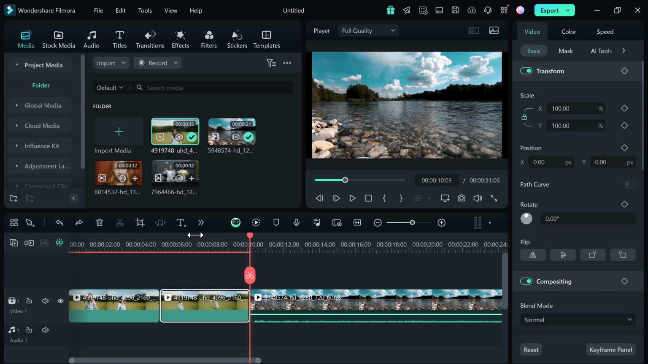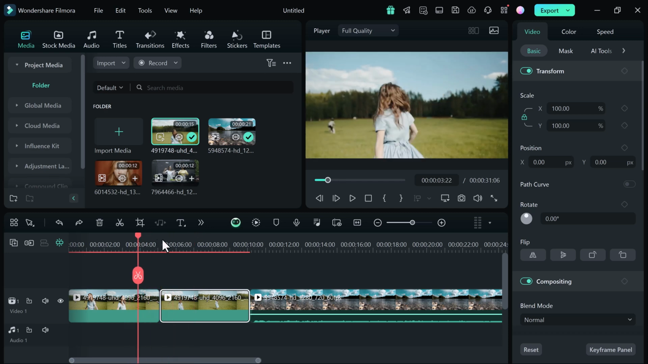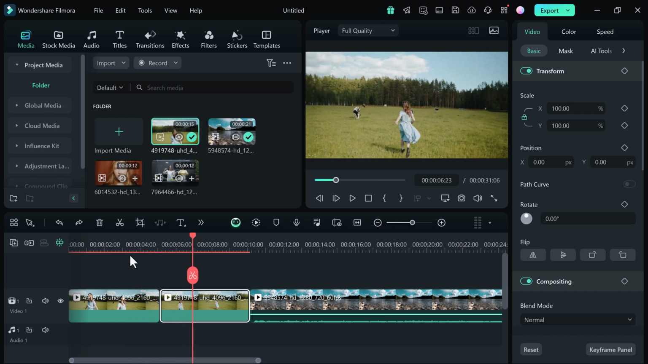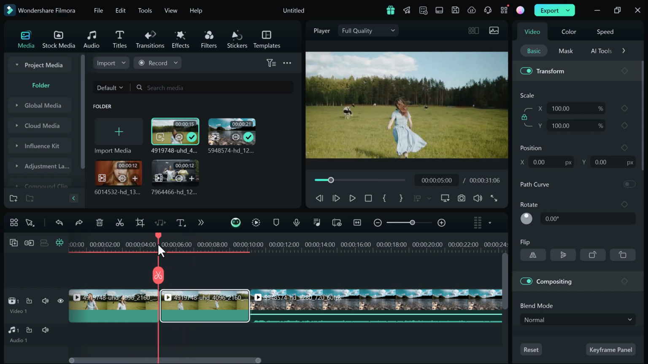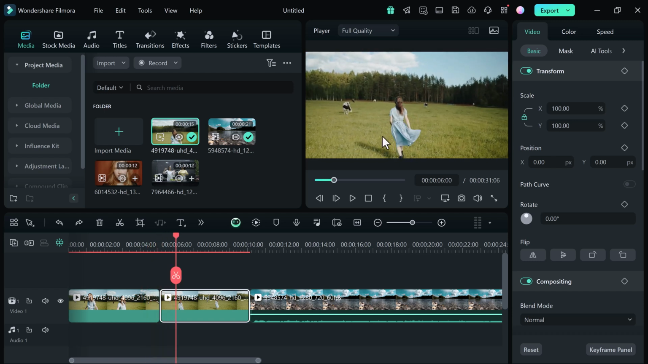To cut out a section in video editing, first, position the playhead at the beginning of the section you want to remove. Once it's in place, click the split button at the top of the timeline. This will divide your video into two parts at that point. Next, move the playhead to the end of the section you want to cut and click split again.